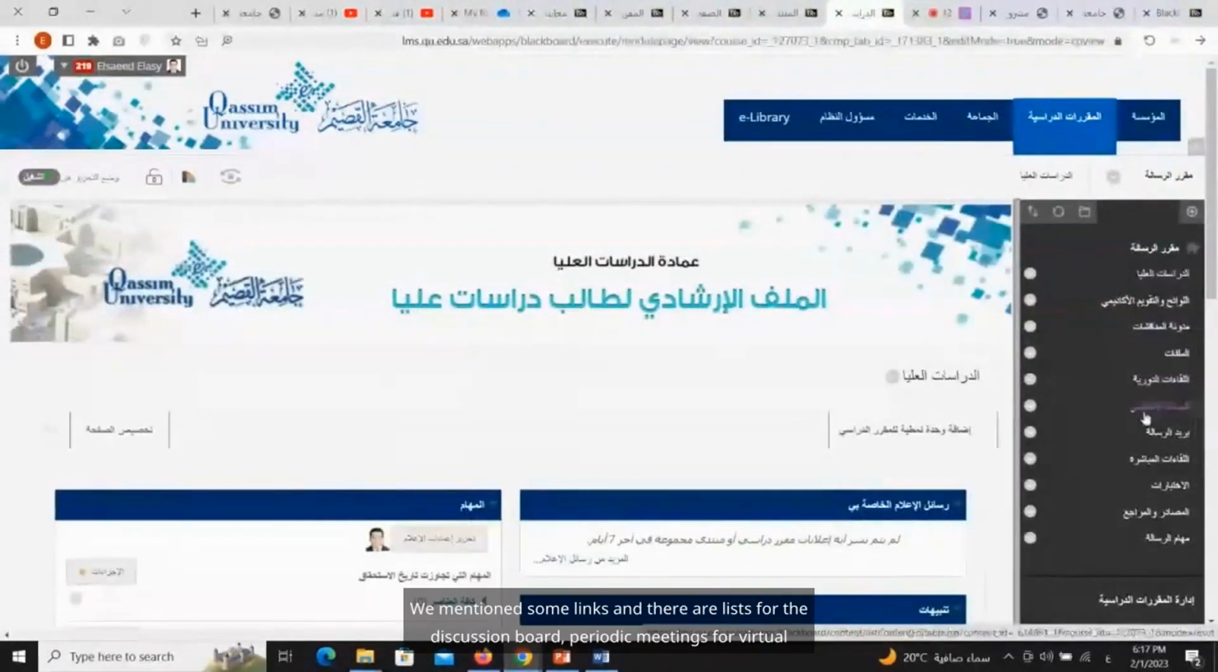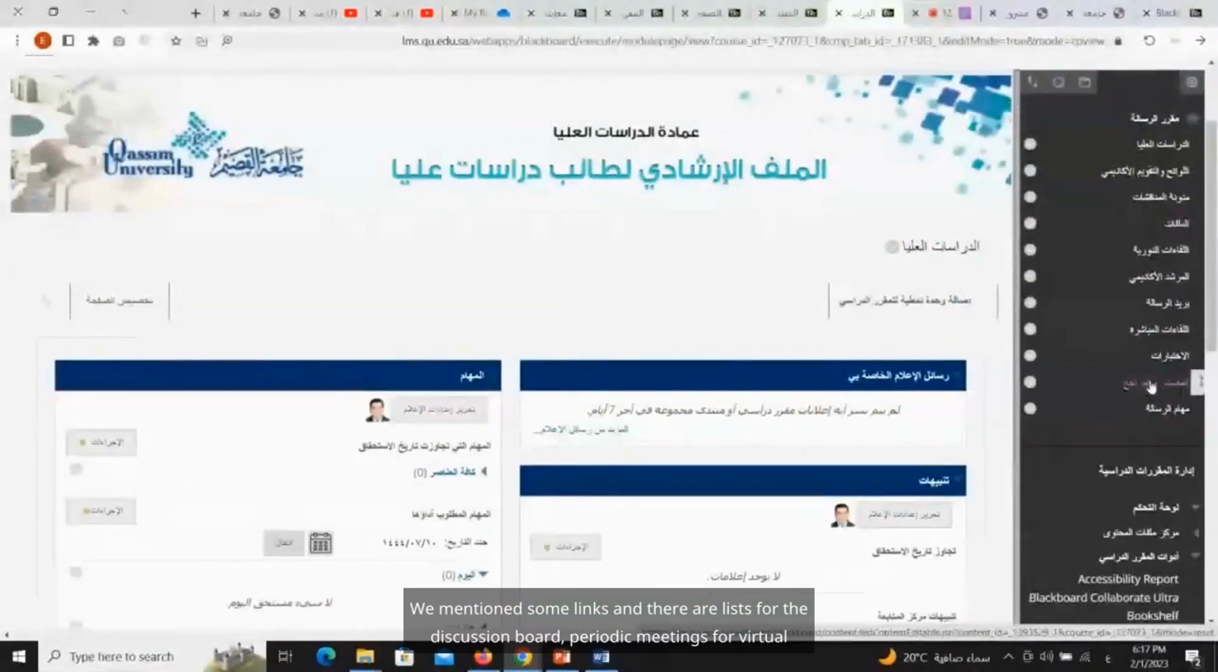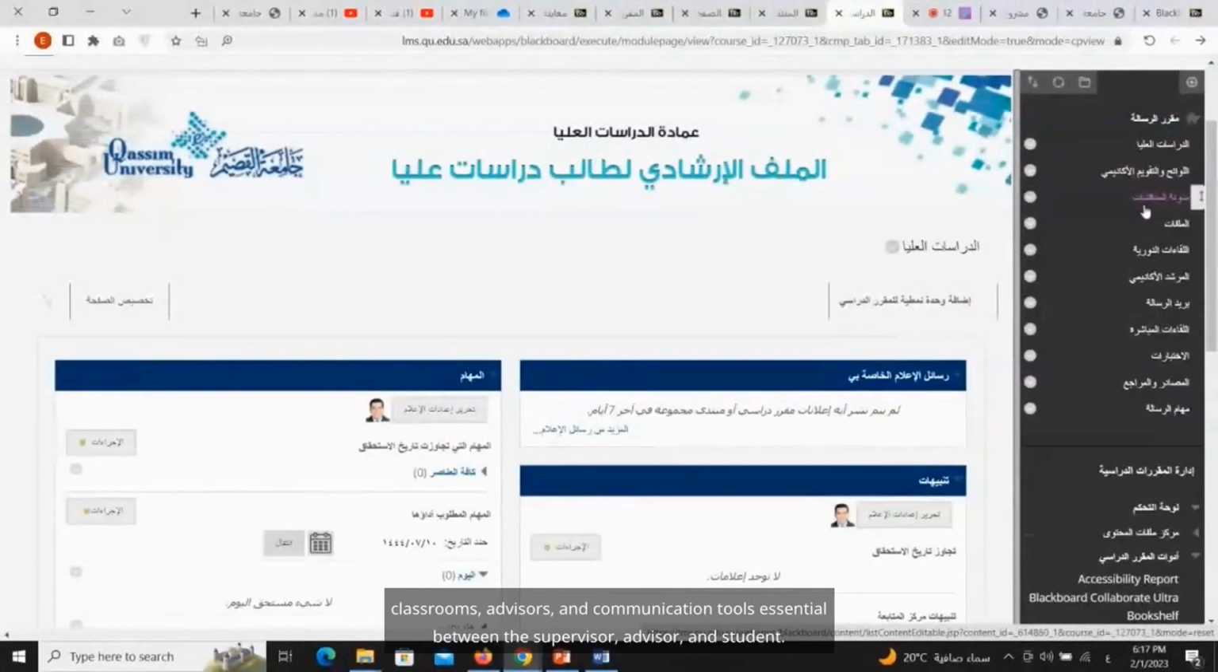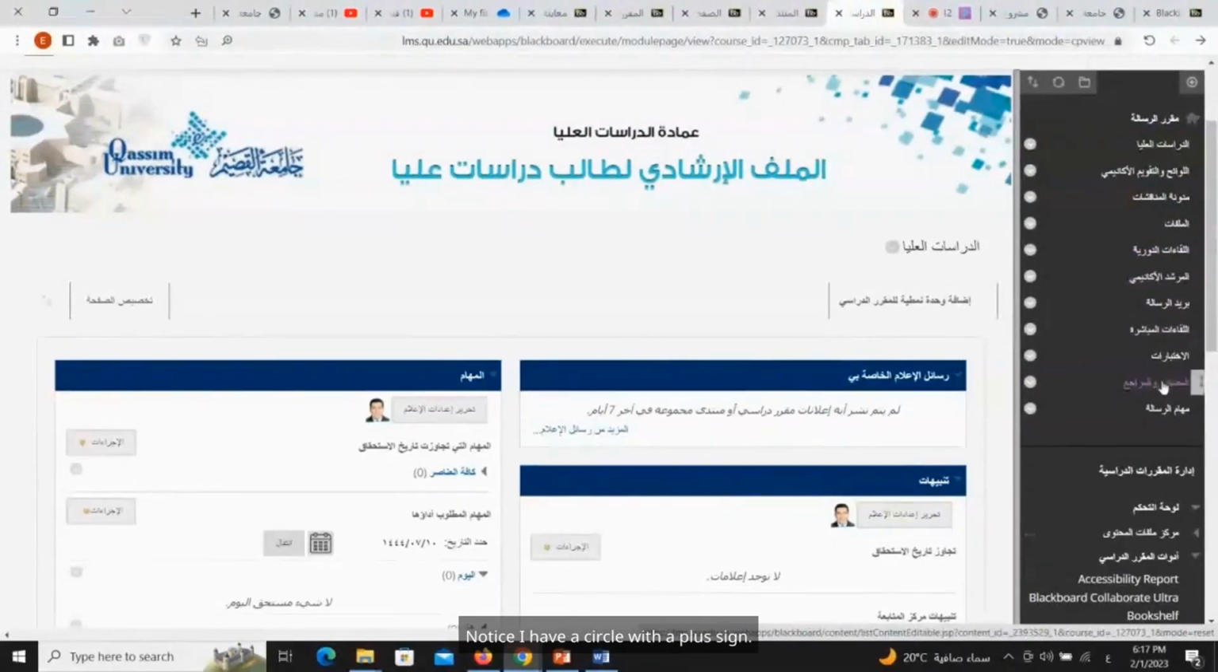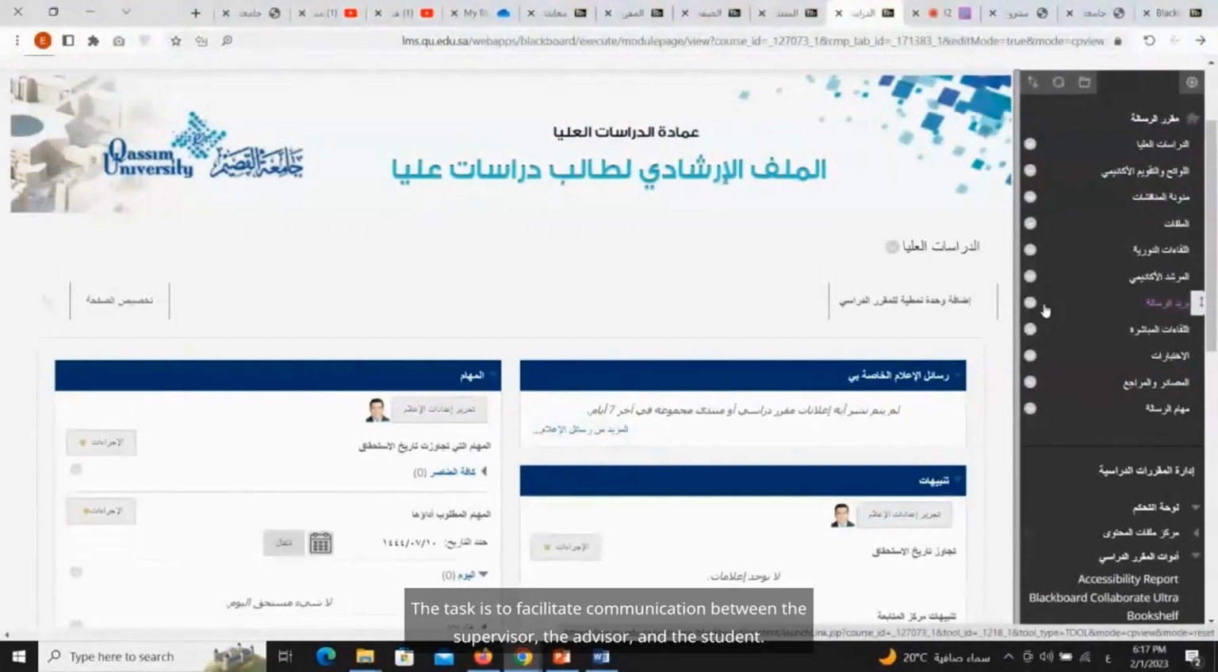There are lists for the discussion board, periodic meetings for virtual classrooms, advisors, and communication tools, essential between the supervisor, advisor, and student. Notice I have a circle with a plus sign. This circle is a content area. Here I can add an item or a link or create a task. The task is to facilitate communication between the supervisor, the advisor, and the student.